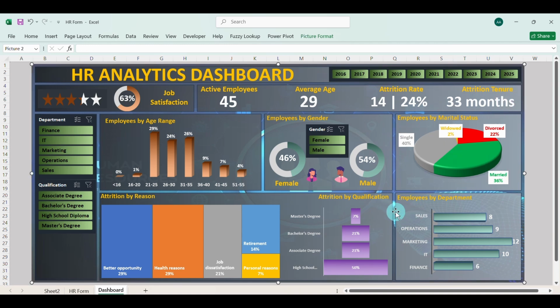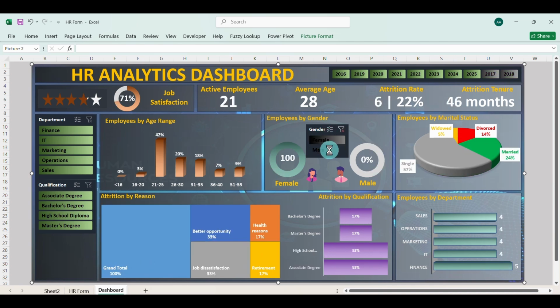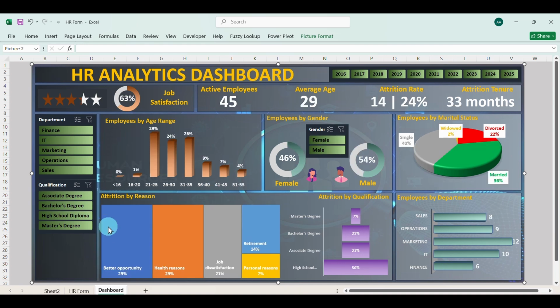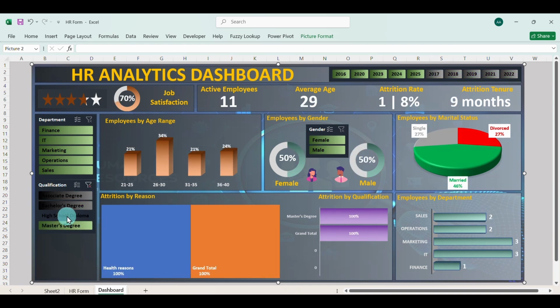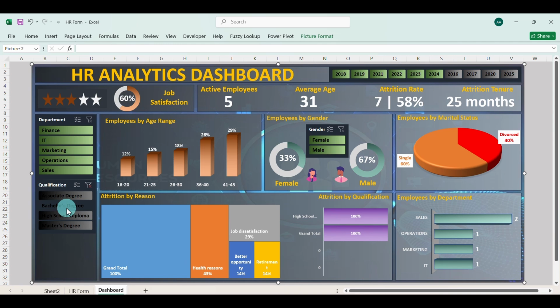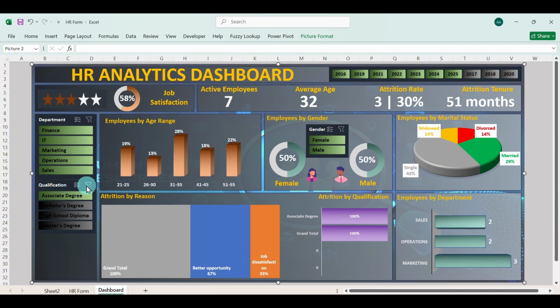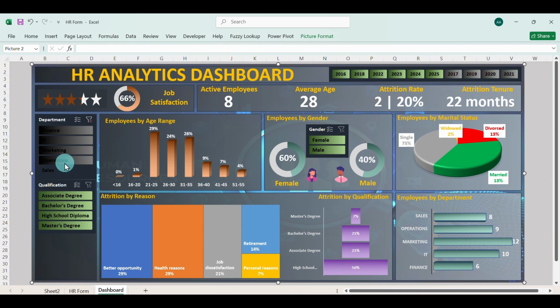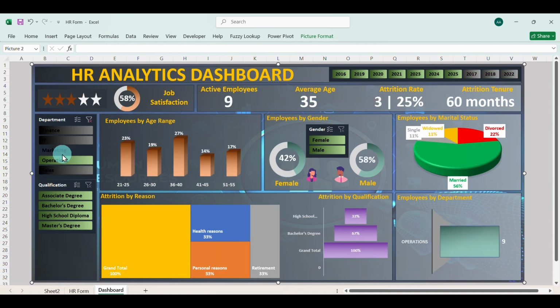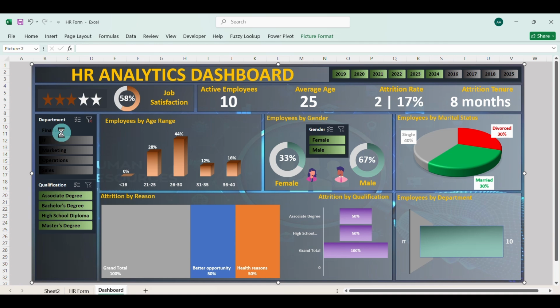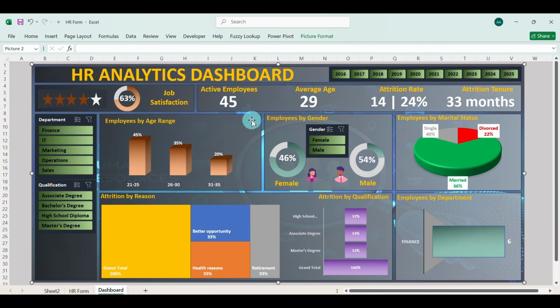Is there anything else you think I'm forgetting? So let's filter by gender. Everything looks good. Let's filter by qualification. I think it looks good as well. And let's filter by department. It looks good.